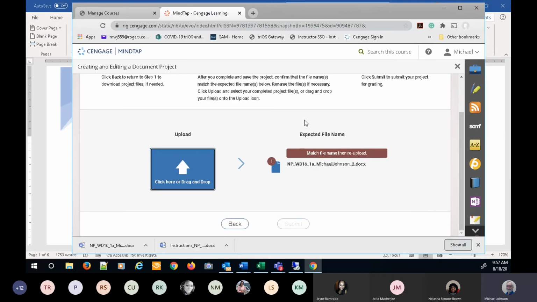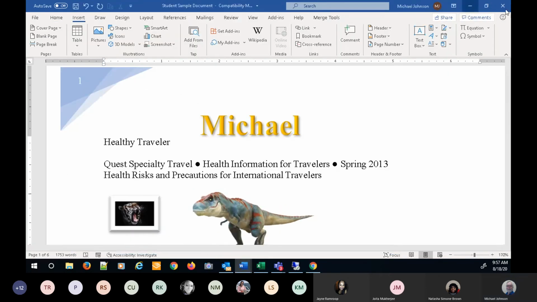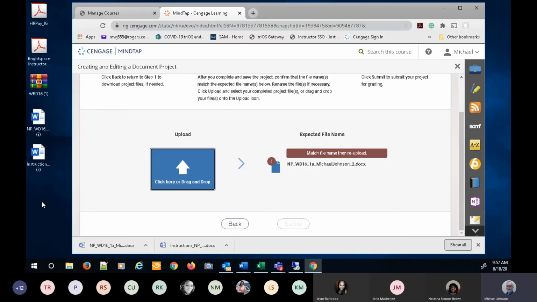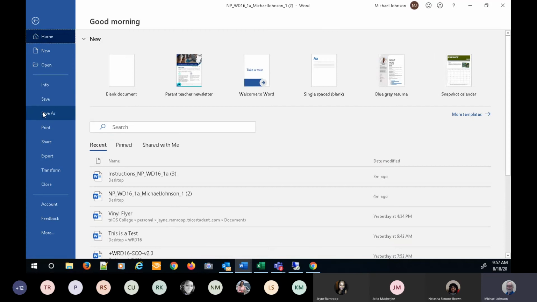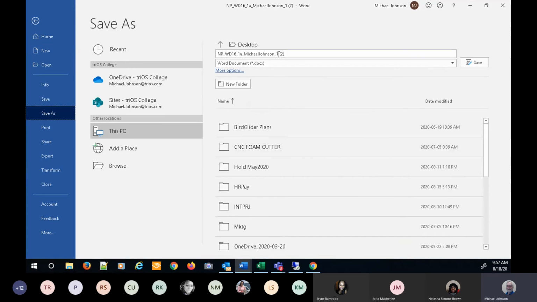So let me just, I don't need that right now. Okay, hold on a second. Let me grab that document. There it is. So I'm just going to quickly save this document. And I'm just going to change this to a number 2.